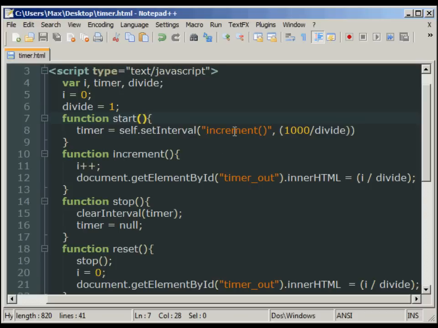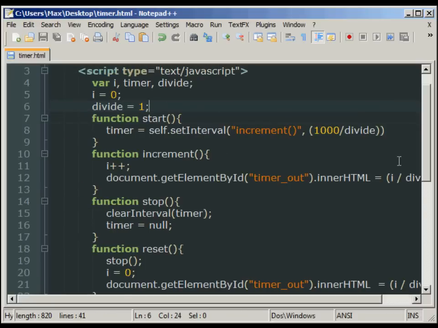If you don't want to use divide, you can just get rid of that and decide what you want to increment your timer by. And then you can just divide your I variable by the number you want it to show up as a decimal. So yeah, I think that's it.